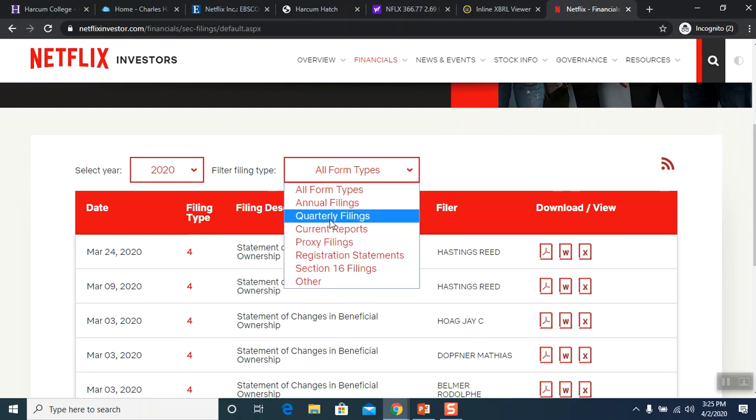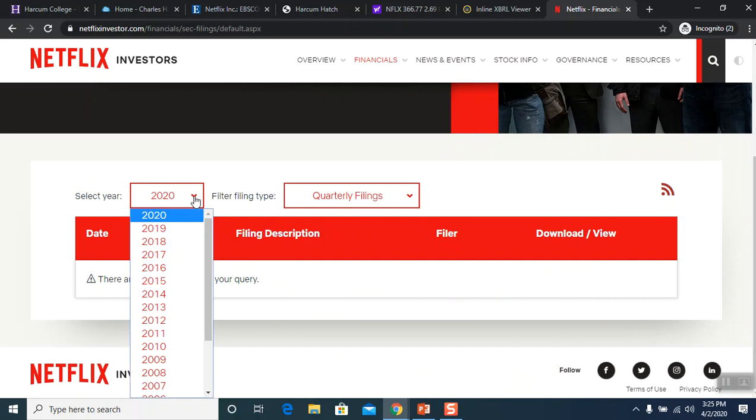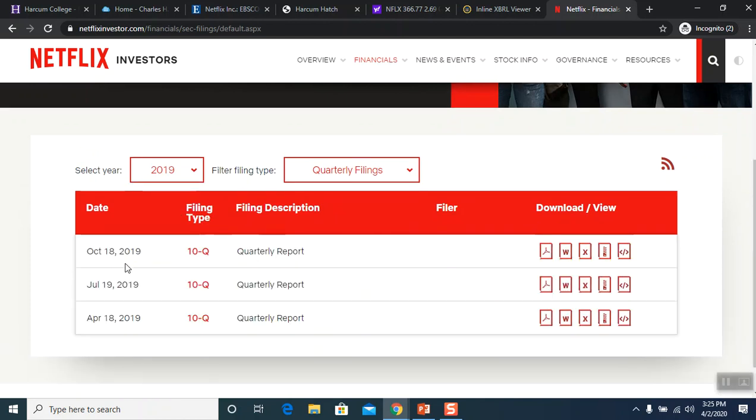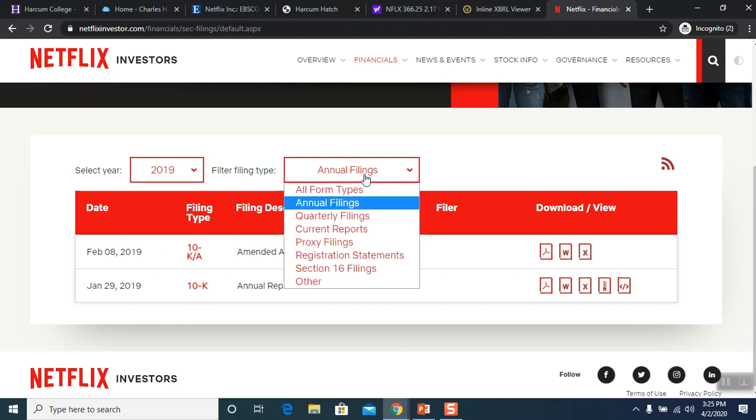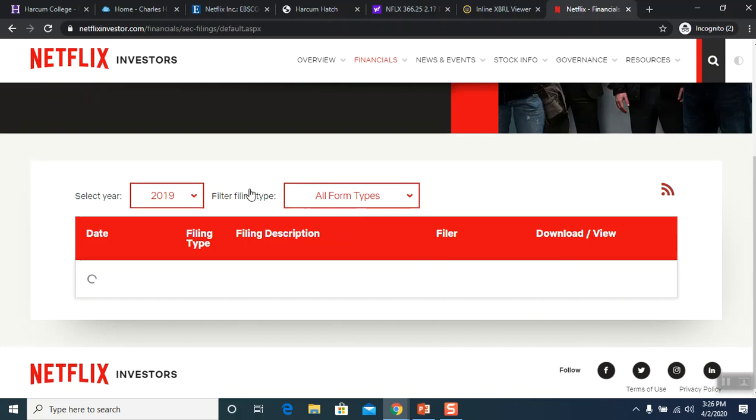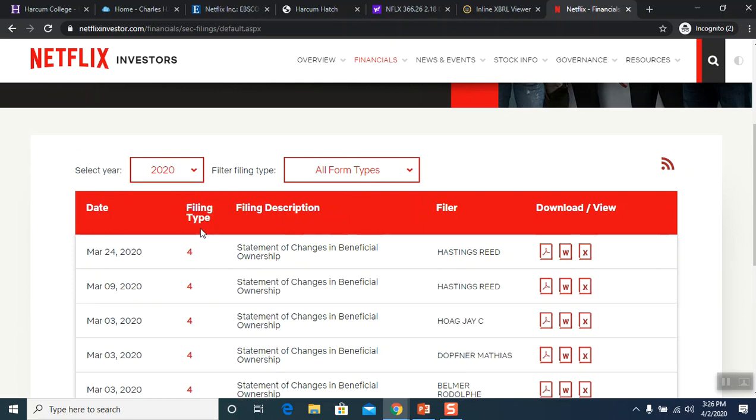And you can see quarterly filings. That's for 2020. You actually want it for 2019 for the previous quarter. And you can look at the latest quarterly filing. It's right here. And you need the annual report, the 10K. It's right here. And you need the 8K, which is the broad overview. It's the broad report to notify the investors of broad events that may be important to shareholders. So if you don't, you can look at all form types for 2020. It comes out at the beginning of the following year.